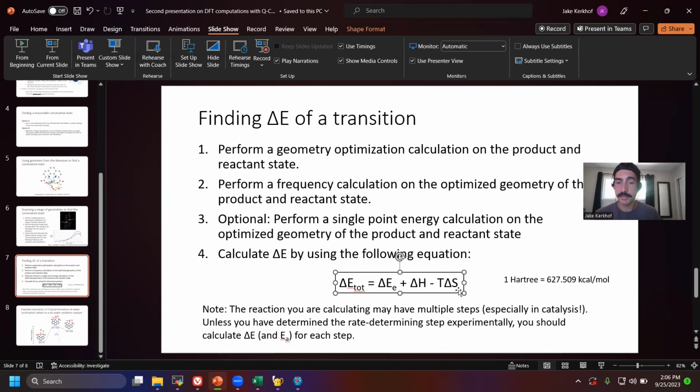One thing that I should note is that this calculation should be done entirely in one type of unit. What's typically done is kcals per mole. It's probably the most understandable to most chemists. So when you get your electronic energy, just make sure to convert that to kcals per mole using this conversion factor of 627.509.